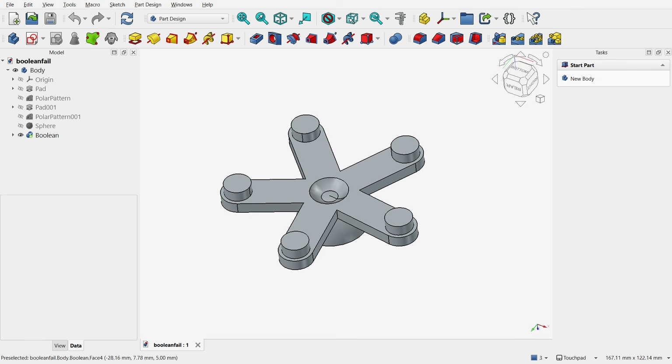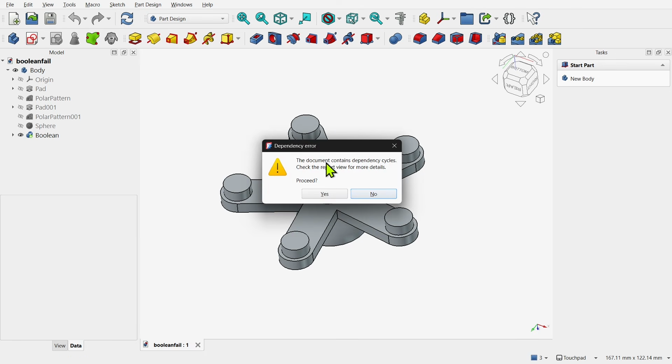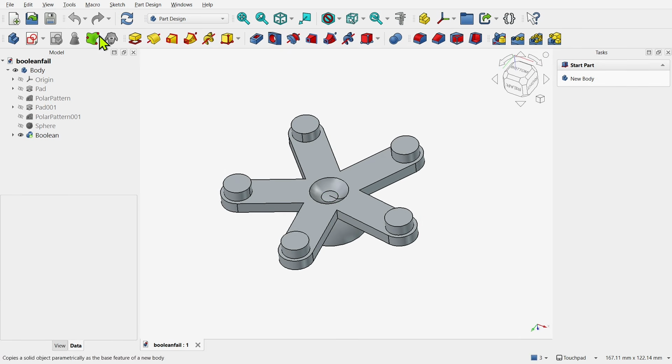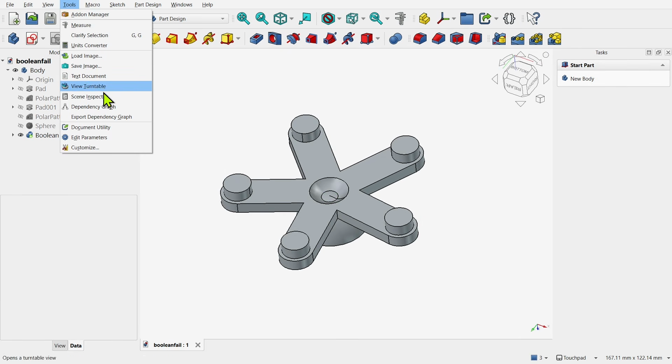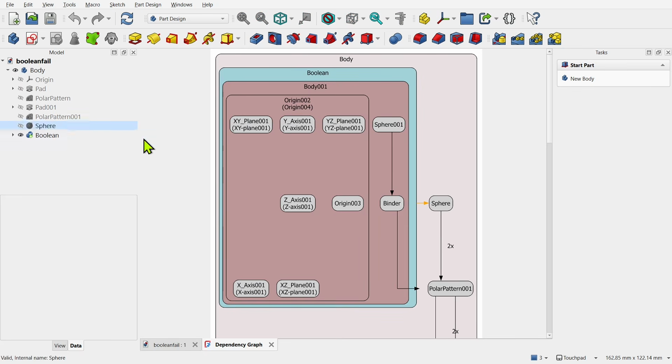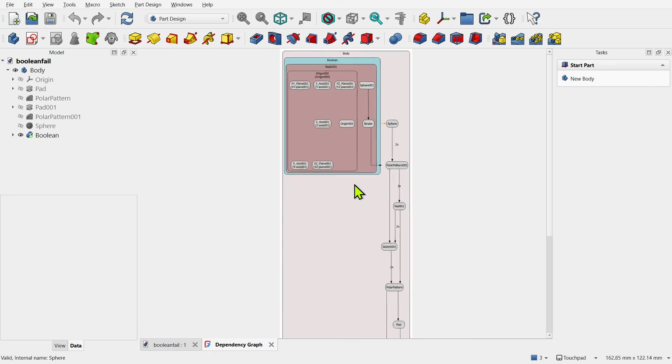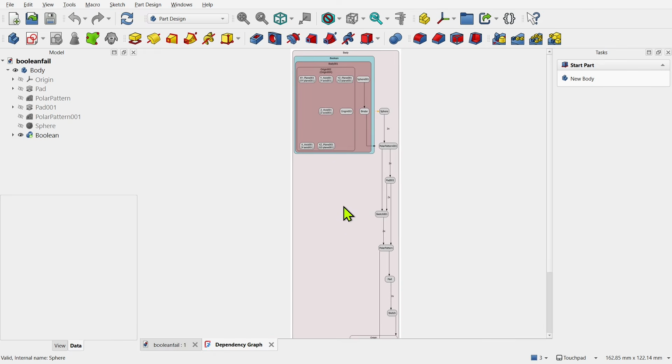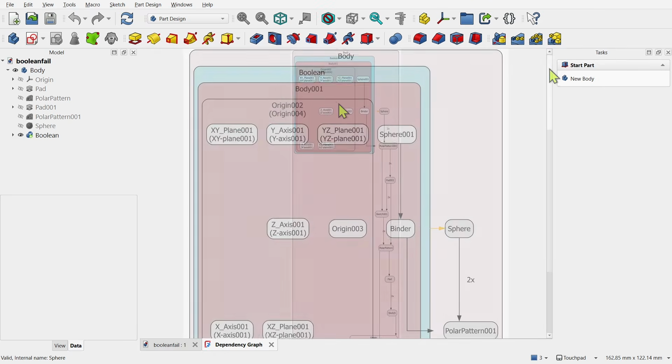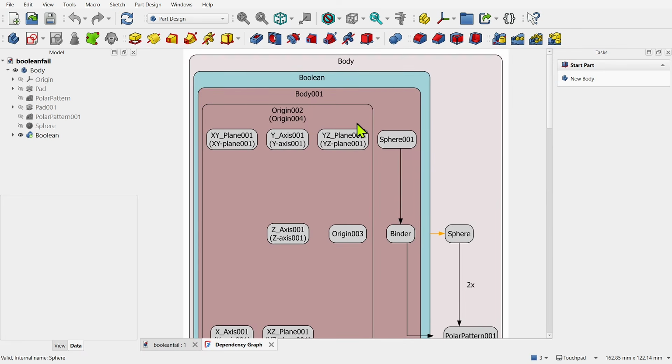Let's take the following project for example. I can see the boolean operation needs refreshing. When we refresh, we get a dependency cycle error. Let's just hit no. Let's come up to tools and come down to dependency graph. We see the layout of the project and we can see multiple containers. Each body makes a container and the boolean itself is a container.